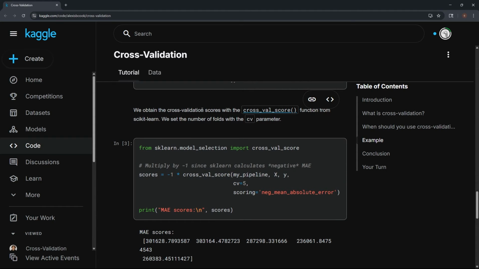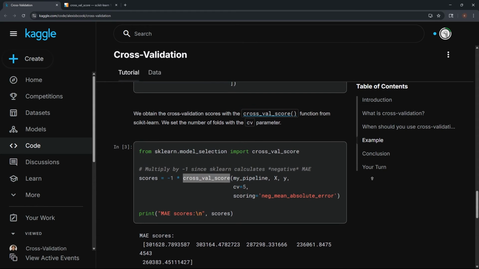We obtain the cross-validation scores with the cross_val_score function from scikit-learn, and we set the number of folds with the cv parameter. So we're bringing in cross_val_score. Then we multiply by -1 since scikit-learn calculates negative MAE. I didn't know that. So scores equals -1 times cross_val_score.